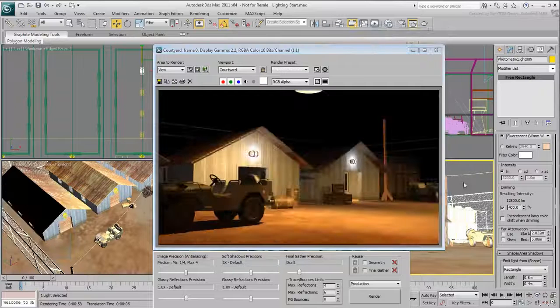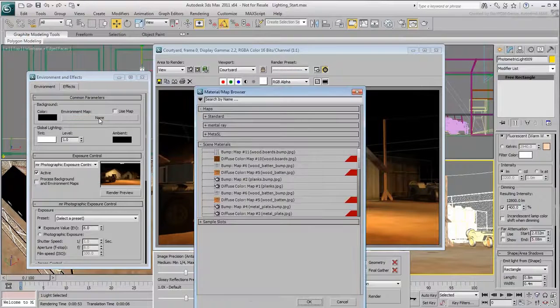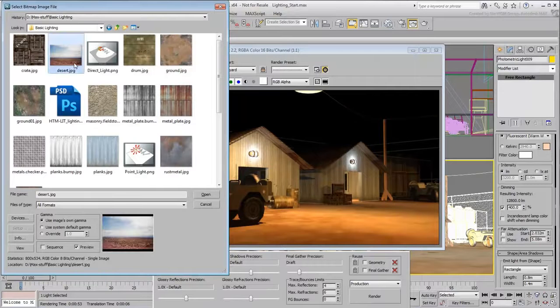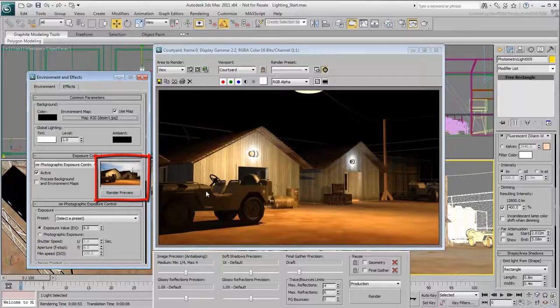One last thing remains. The background is pitch black. It may be appropriate for a very dark night, but let's replace the black color with an image. In the Environment dialog, click the None button next to the environment map. In the Material Map browser, choose Maps, Standard, and then double-click on Bitmap. Choose the Desert JPEG file you downloaded for this tutorial. Notice how the thumbnail updates.